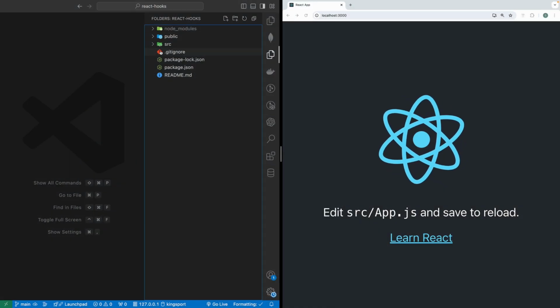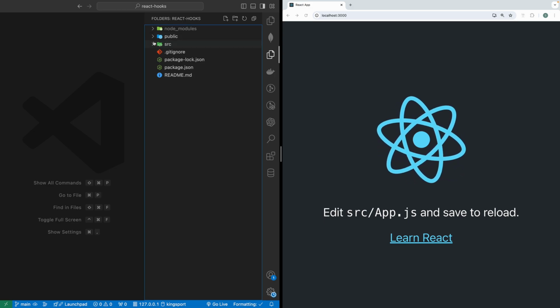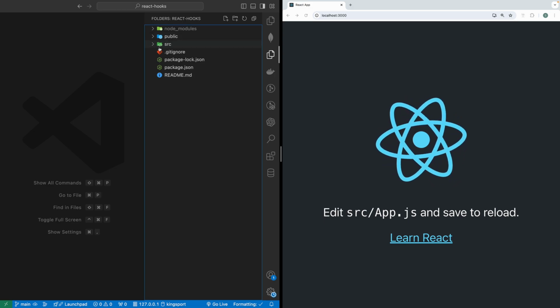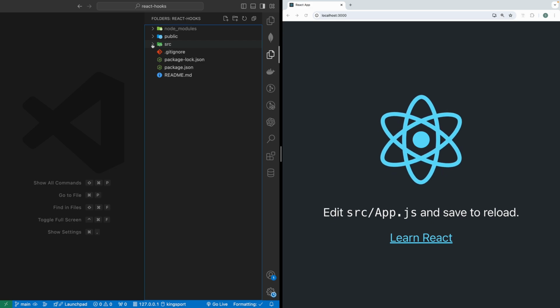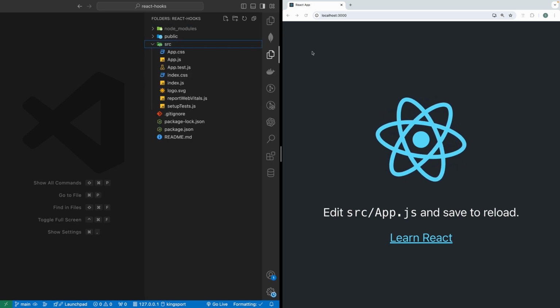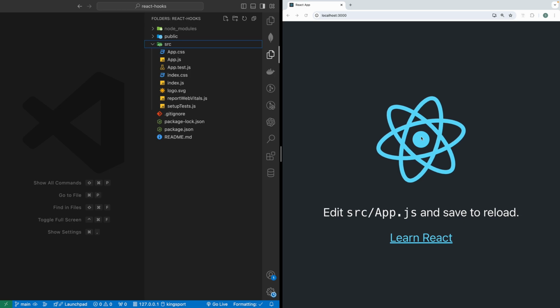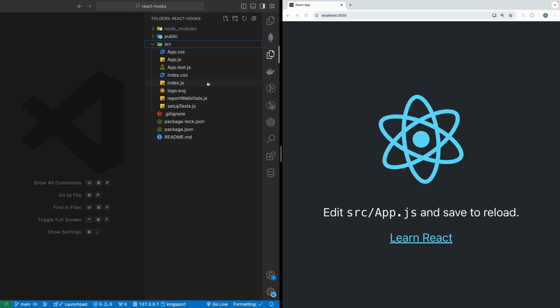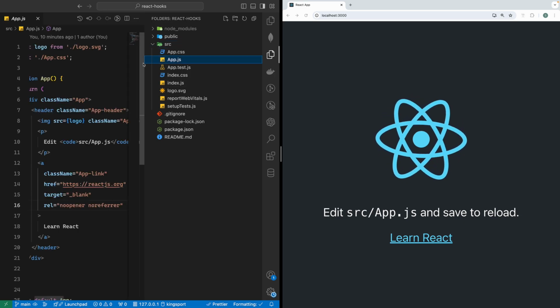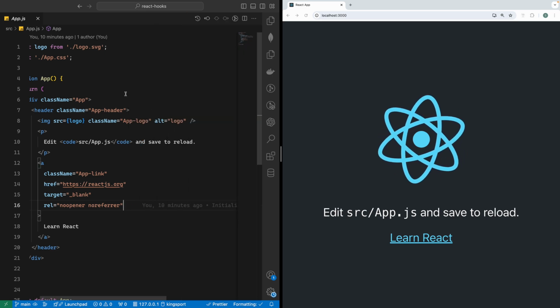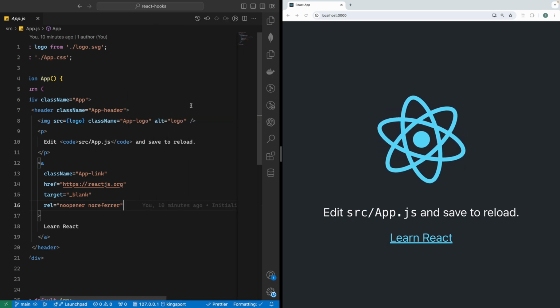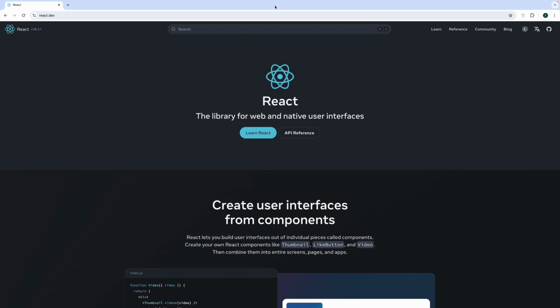First, I have already created the React project using npx create-react-app. This is the React folder, and it is just a fresh React starter project, so there is nothing inside. We will work in App.js to learn about React hooks. I will go into the documentation first.